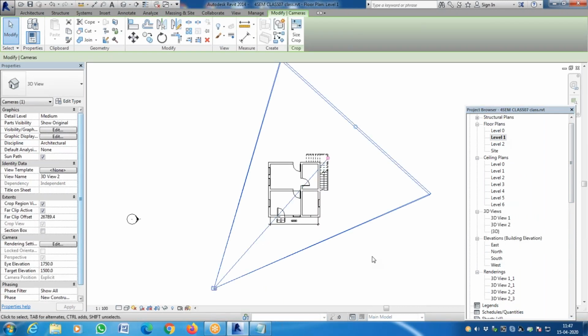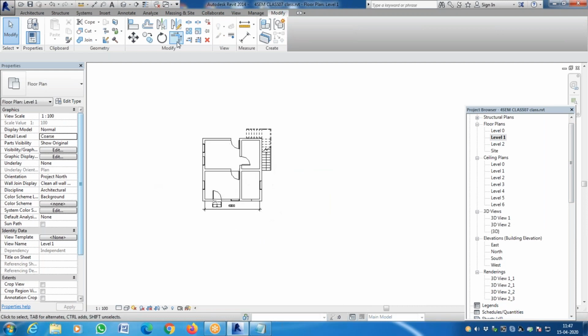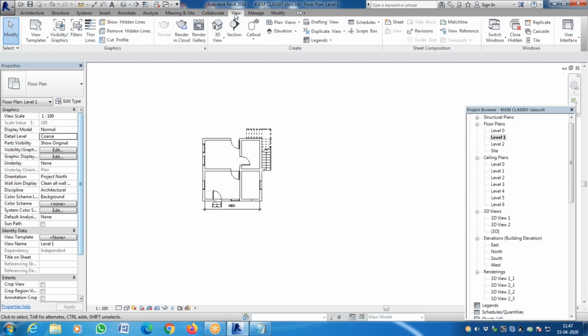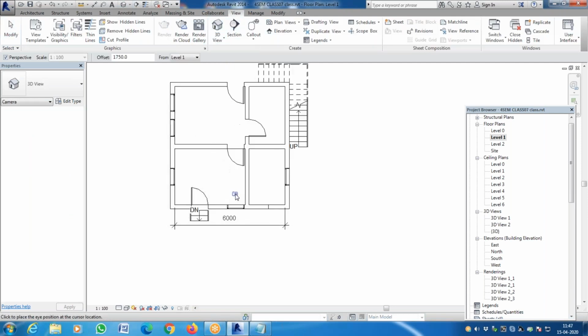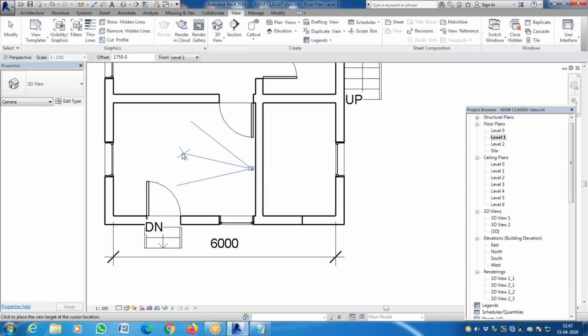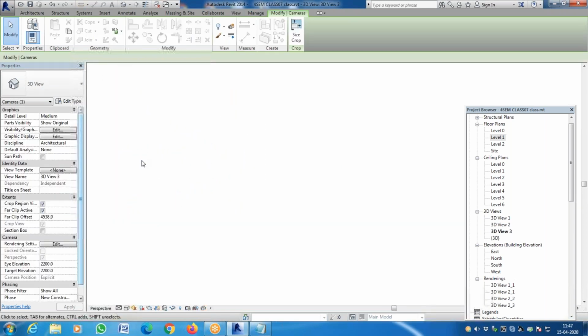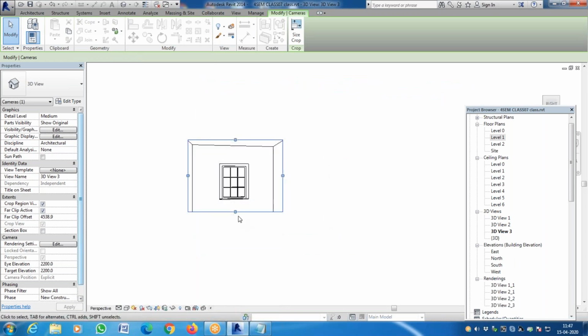So I'll go to level 1, and what I'm going to do is add a new camera. How do you add a camera? You go here and click camera, or you can go to view and click on 3D view, camera. So I will add a camera over here. I want to have a camera over here. So there you are, you have a camera.